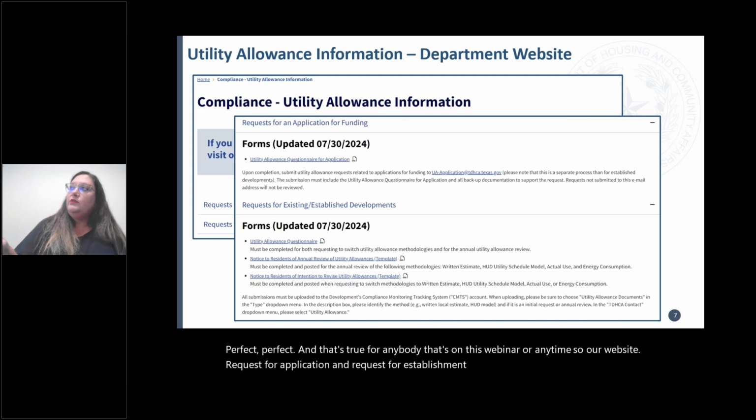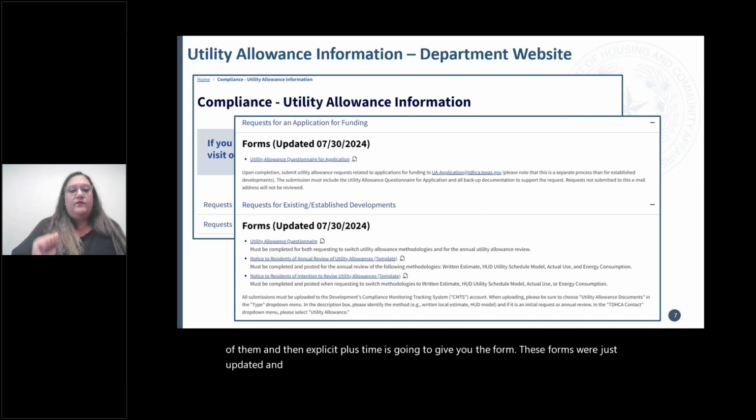And there's a plus sign next to both of them. And then if you click those plus signs, it's going to give you the forms. These forms were just updated. And it looks like when I fixed the slide, I did not fix the animation. But these were updated last week.